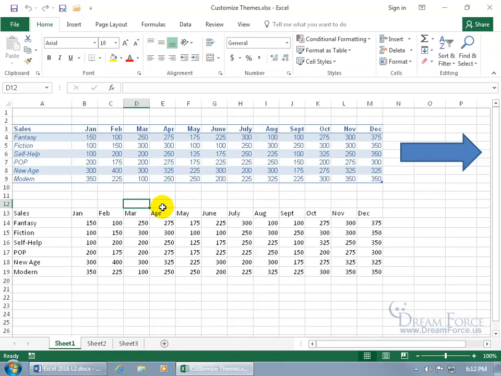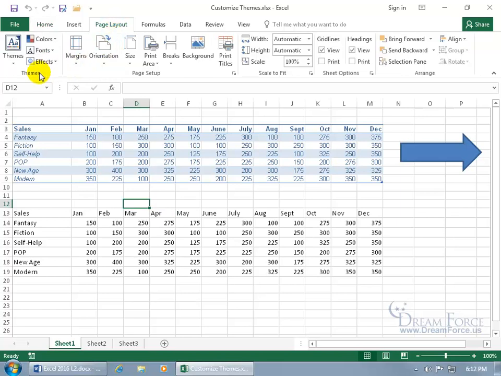And then the collection of those three elements, colors, fonts, and effects, which you can't customize, make up the overall theme that you can go ahead and save as your customized theme. So to customize the elements that make up the overall theme individually, come up here and click on the Page Layout tab, go to the Themes group. There you go. There's the theme that is made up of these three elements, colors, fonts, and effects.